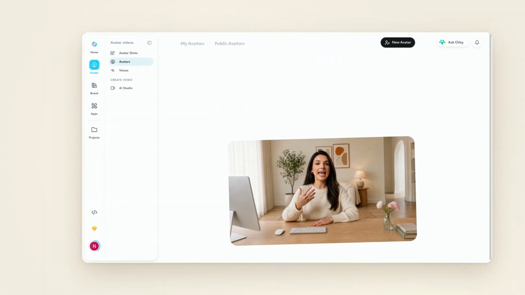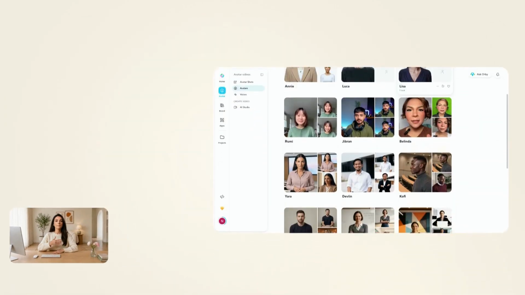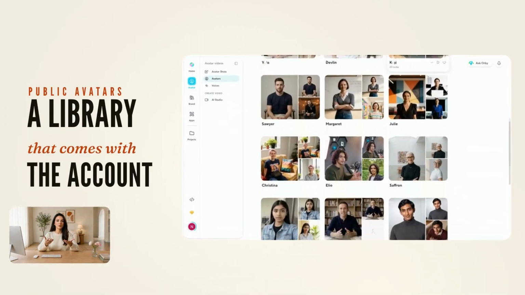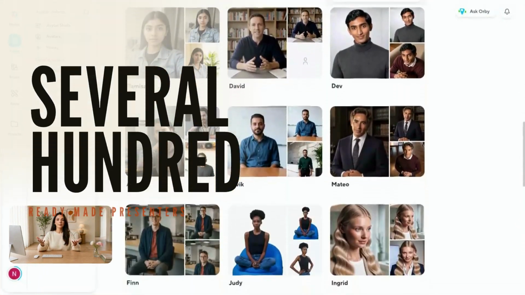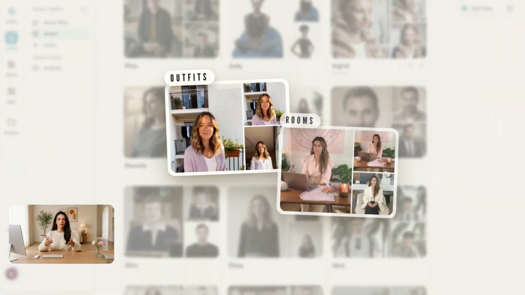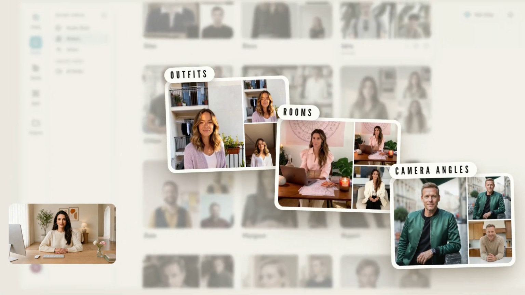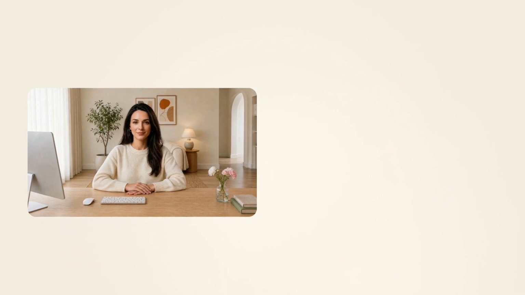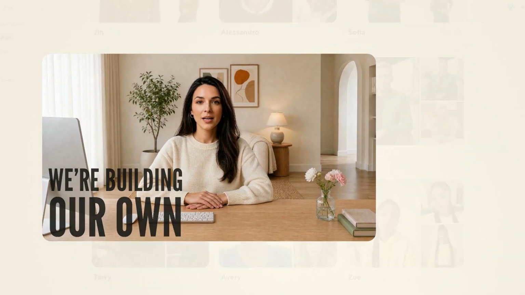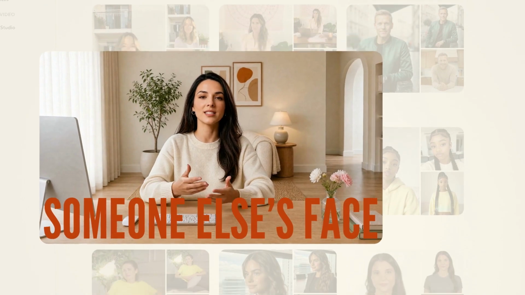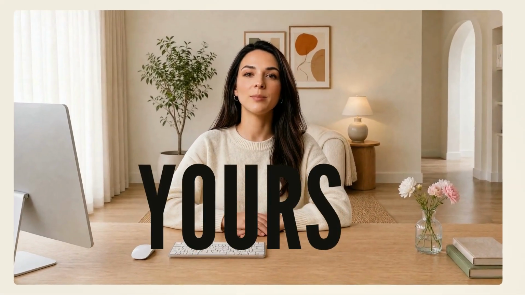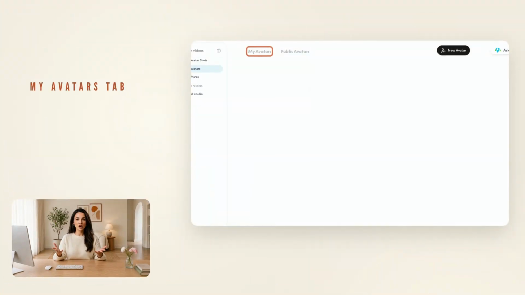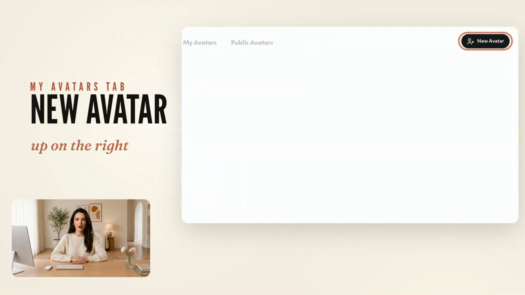My Avatars is anything you build yourself. Public Avatars is a library that comes with the account, several hundred ready-made presenters, each with different outfits, rooms, and camera angles. Have a look through those at some point. They're free and some of them are good. But today we're building our own, because a ready-made presenter is someone else's face, and this one's going to be yours. So let's open the My Avatars tab and click New Avatar on the right.